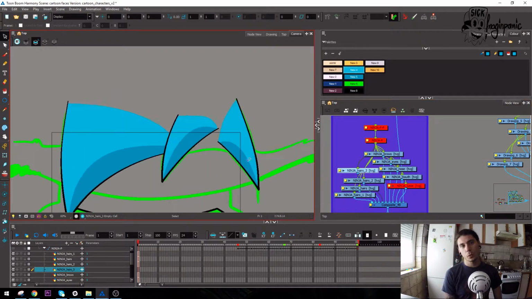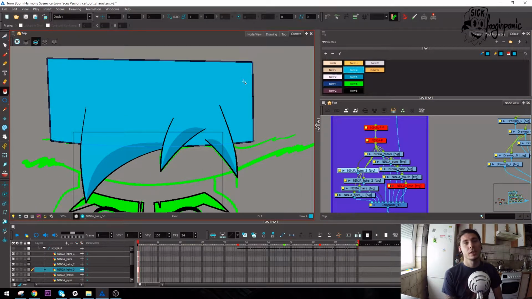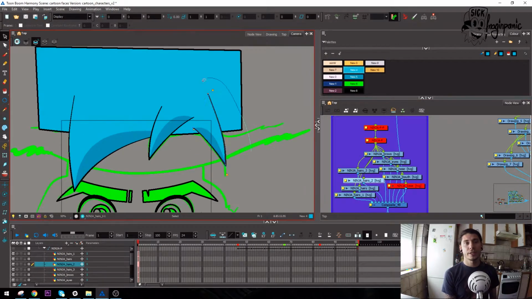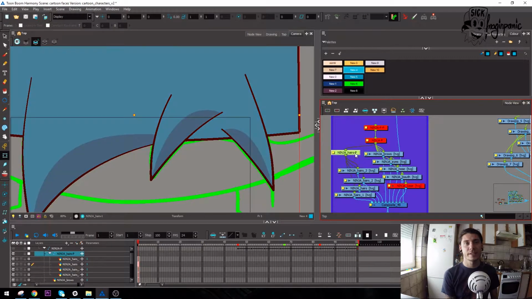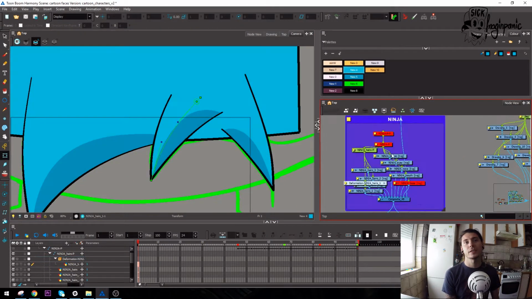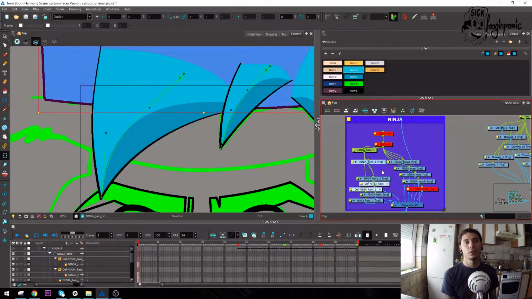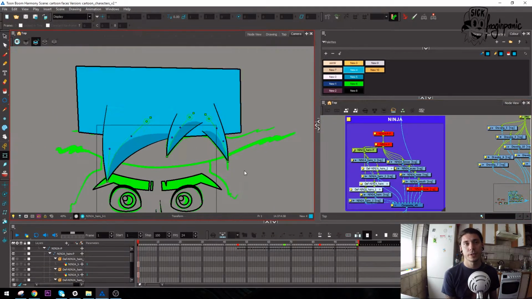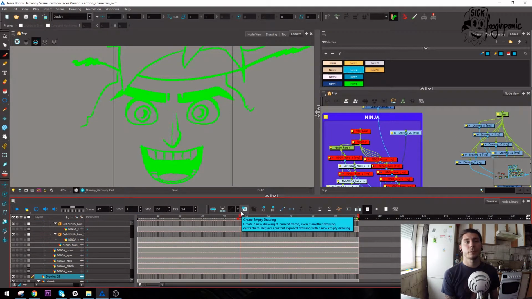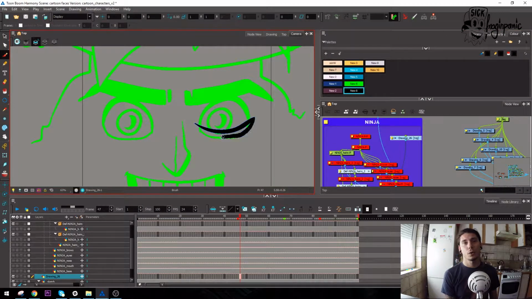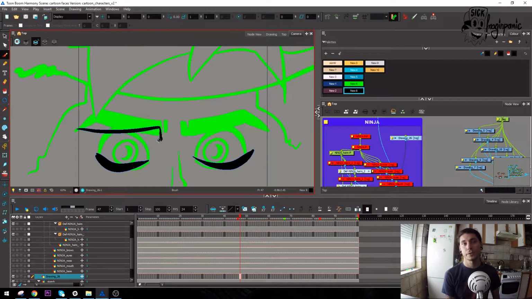Alright, so we got eyes, we got eyebrows, we got mouth, we got nose, we got three tiny little hairs that we will animate separately using deformers, as you can see, and for each of them I will do a little curve deform that I will animate later, and we have all the parts drawn on the first frame.